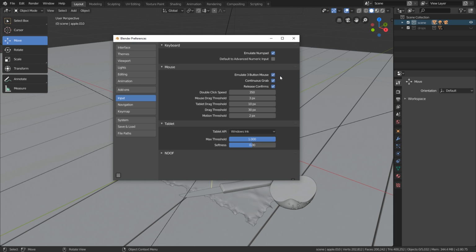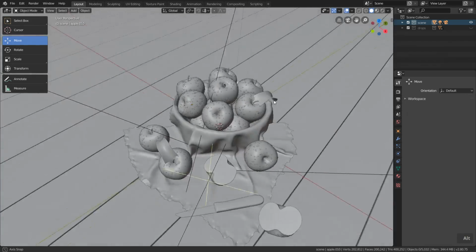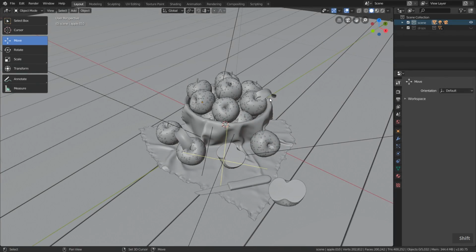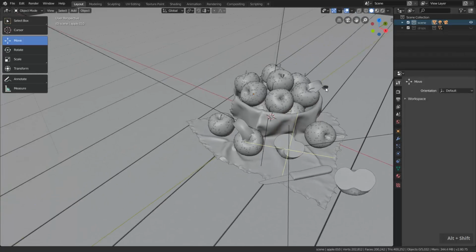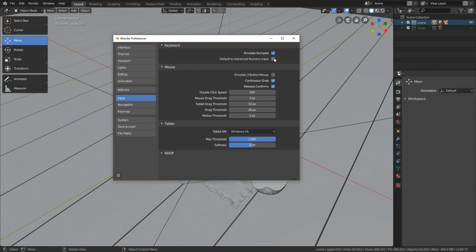So instead of middle mouse button click, you press left click and Alt. So if I now left click and Alt, you can see that I also can rotate. With Control, Alt and left click, I can zoom in and out. And with Shift, Alt and left click, I can pan my view. So in my case, I don't need that, so I disable that.